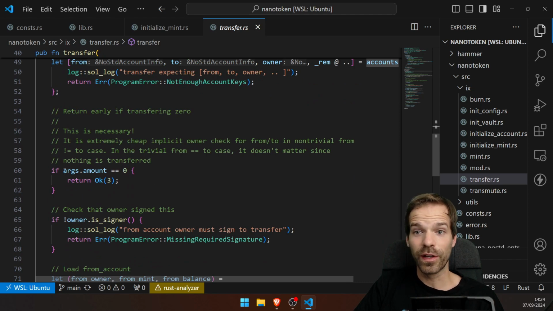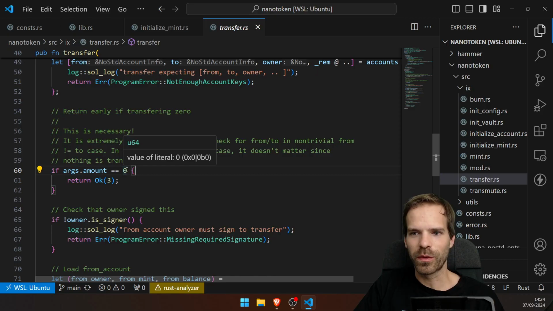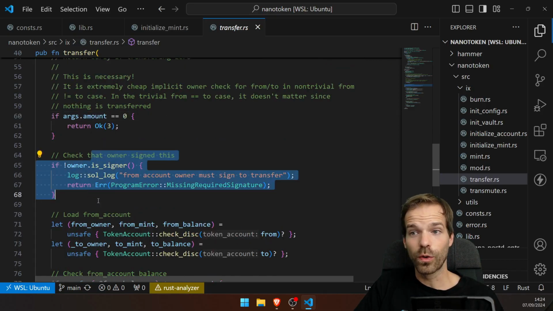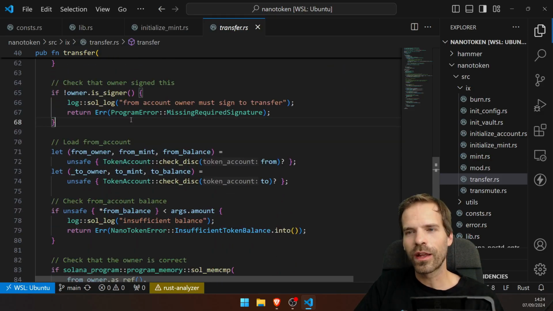We return early if we transfer 0. Maybe that's why we got such low compute units on that one. Because if we transfer 0, then we don't need to do all the other checks. Check that the owner signed. That is important, yes. And only then we load the accounts.